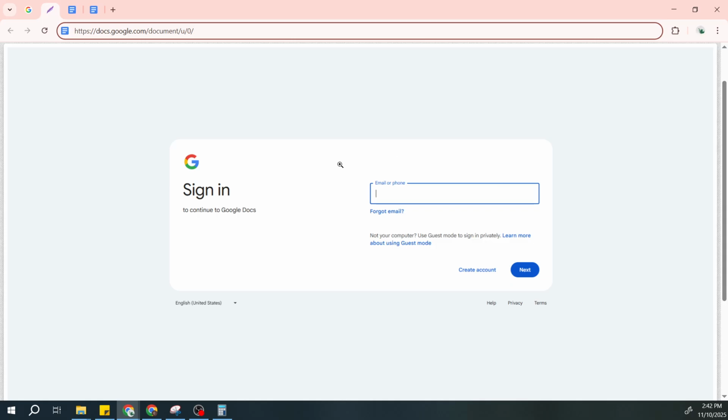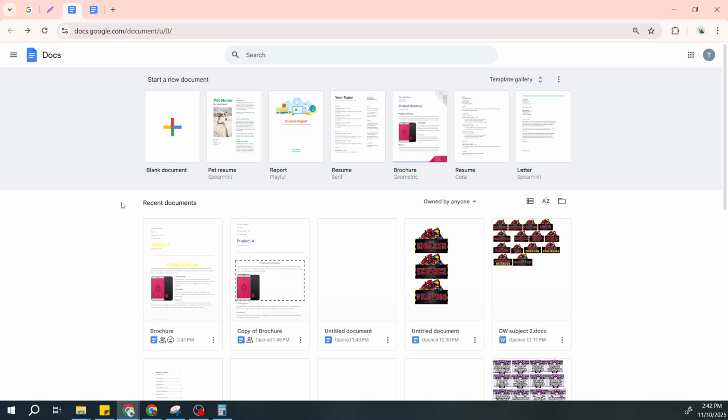Next, you'll need to open the document you wish to modify. If you don't have one ready, you can easily create a new document by selecting the blank option. Now, if you want to apply column formatting to specific parts of your text, highlight the desired section. However, if your intention is to format the entire document into columns, feel free to skip this highlighting step.